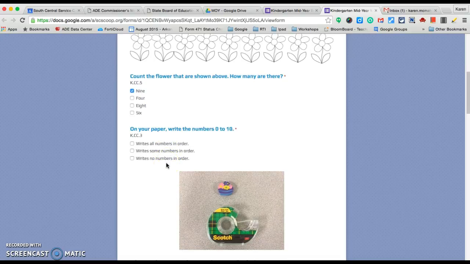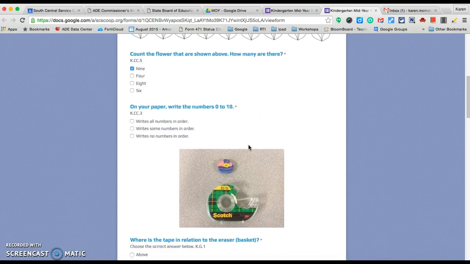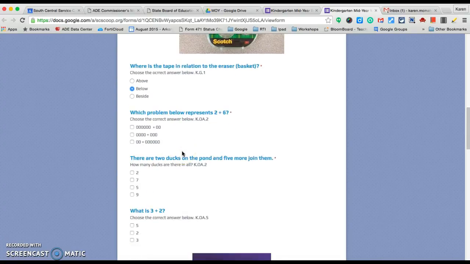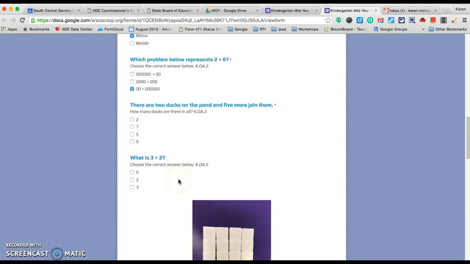On this one, on your paper, write the numbers 0 to 10. At this question, you're going to have the student actually write on a piece of paper the numbers 0 to 10, and then you're going to key in the response for that particular student. You can change an answer.